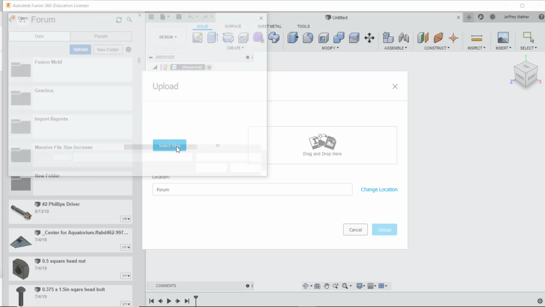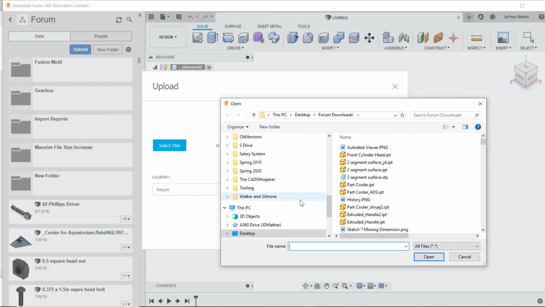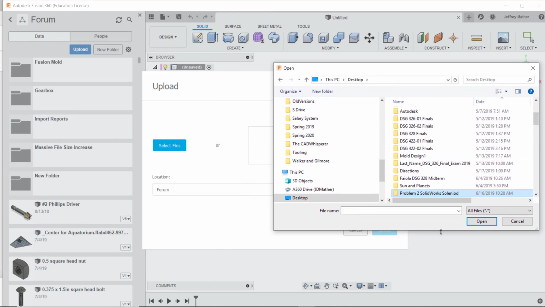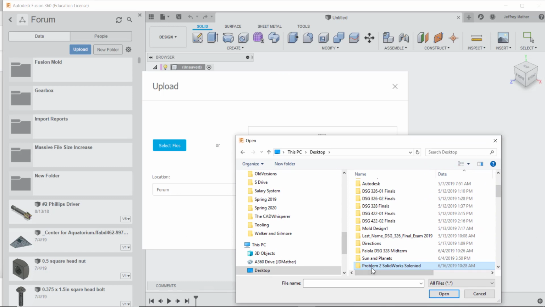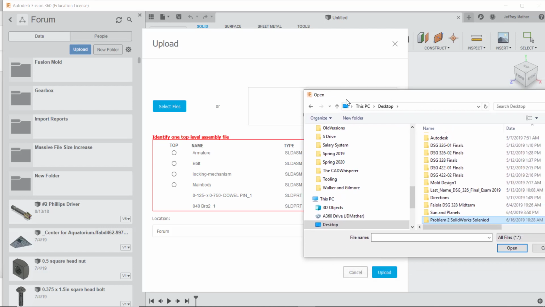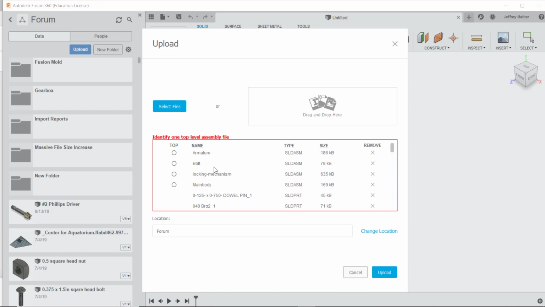So I'll do selective files, and I will go to my file location, and I'm going to attempt to drag the entire folder into Fusion. And so I'll drag that folder, and I'll drop that, and when I do, then Fusion asks me to select a top level assembly.